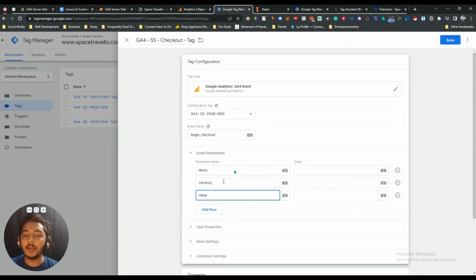Why we are giving this parameter, guys? Because when someone will add something on their checkout, we want to track what items they have added on their checkout page, and what is the total value of this product, and what is the currency.